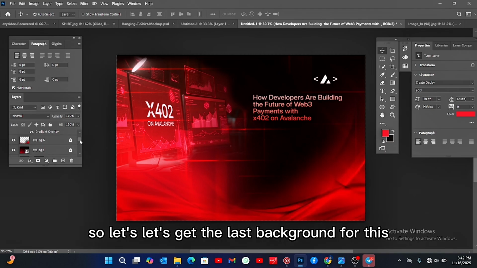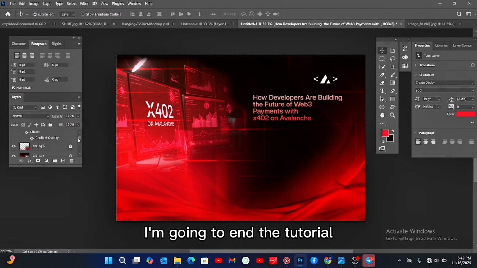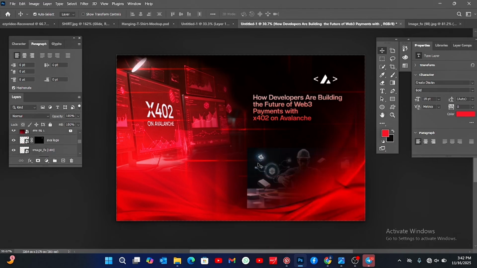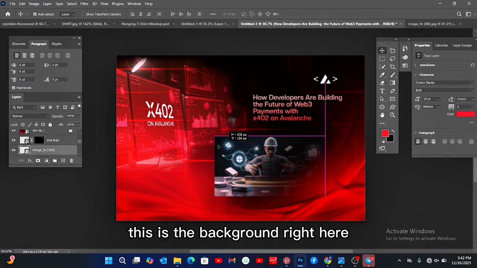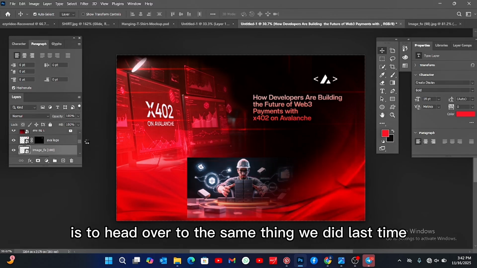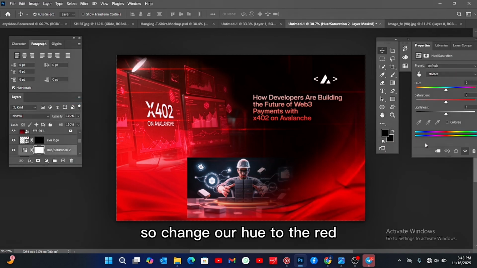So let's get the last background for this, and this is where I'll be ending the tutorial. After blending the background, I'm going to end the tutorial. So let's check for that background. Alright, so this is the background right here. So then the next thing we're going to do is head over to the same thing we did last time, the hue, saturation, changing it to red and all that.